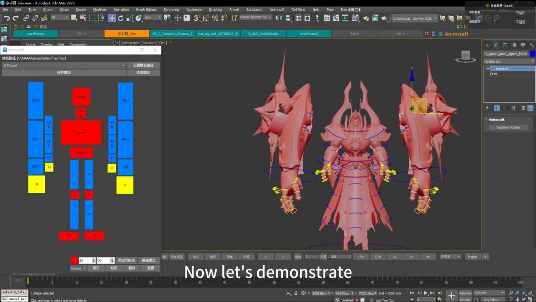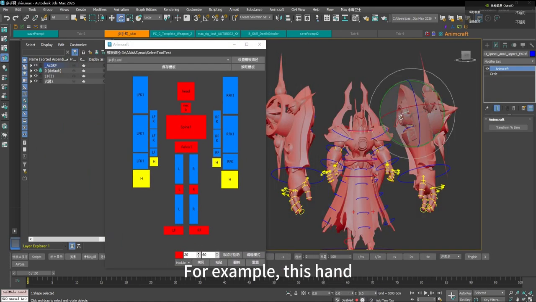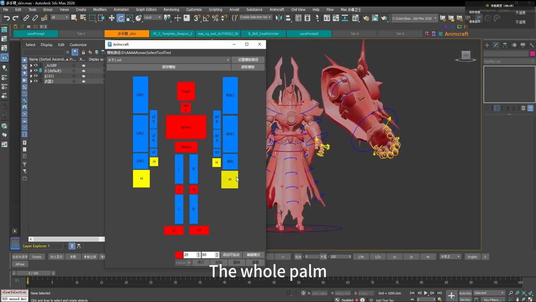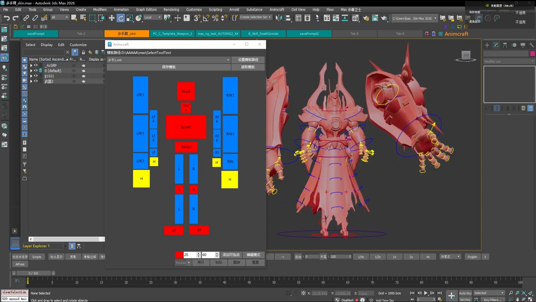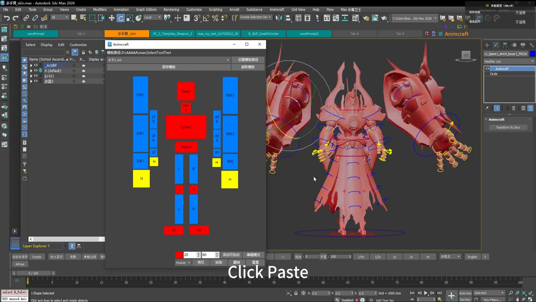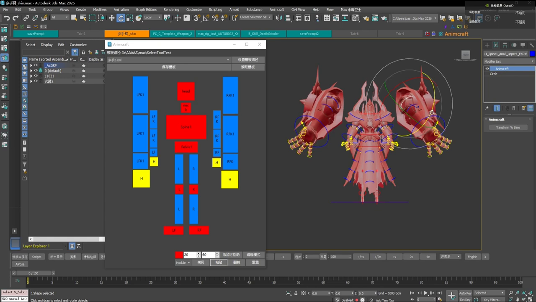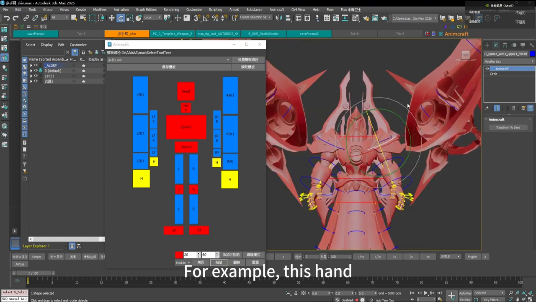OK. Now let's demonstrate mirroring an entire module. For example, this hand. Move it here. OK. The whole palm. Spread open. Here, select module. Click copy. Then select this controller. Click paste. You can see the whole hand is mirrored. Copy it again upward. Click paste. The whole hand flips.